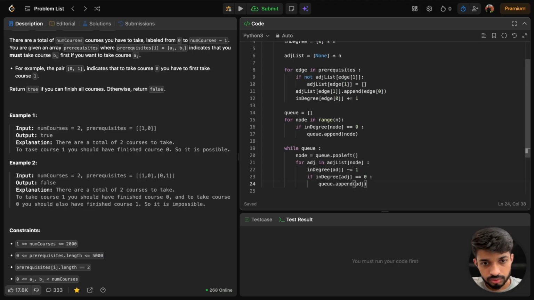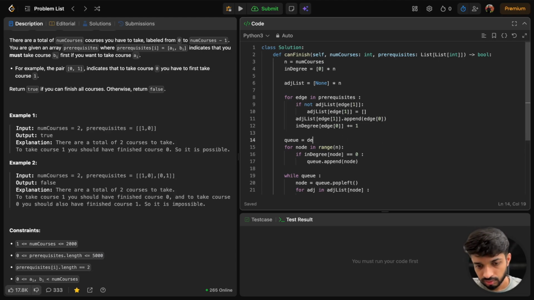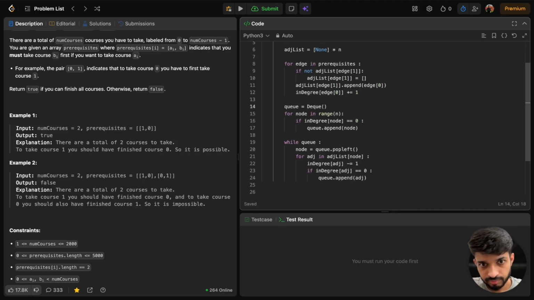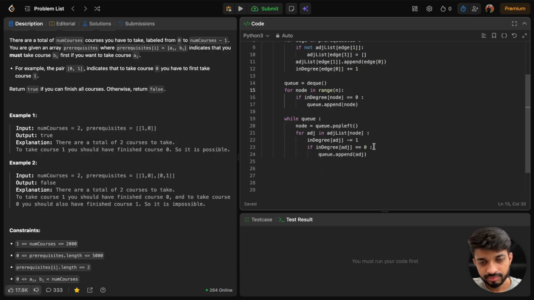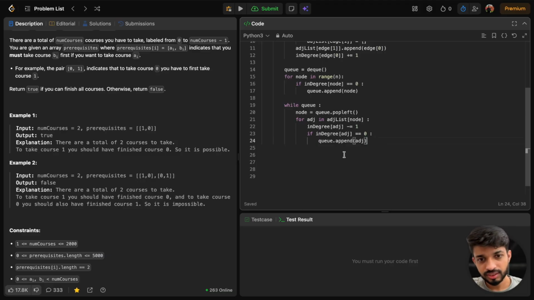This way, the queue will be a deque, so we use deque like this, I guess. We'll see if there is any syntax error. So for each node in the queue, we are going to process it. If we pop left, the node will be here. What are the adjacent nodes of it? We are going to decrease the in degree of those. If in degree is equal to 0, we are going to push it in the queue, right? With this, we are able to process all the nodes.